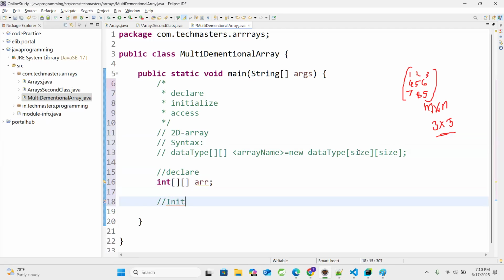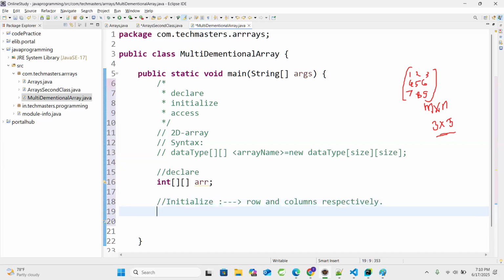So what is next? We need to initialize now. Under initialization, you need to initialize in terms of rows and columns, respectively. Respectively means we take rows first and the columns next. So I'll say arr equals new, and again your data type, int. Very first, how many rows are here? 3 rows and 3 columns.